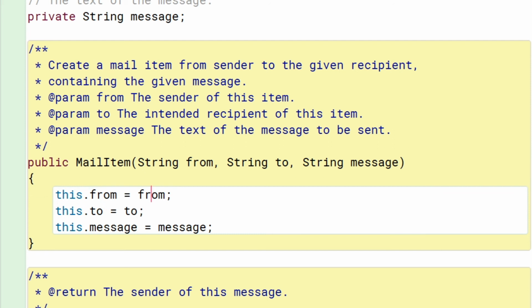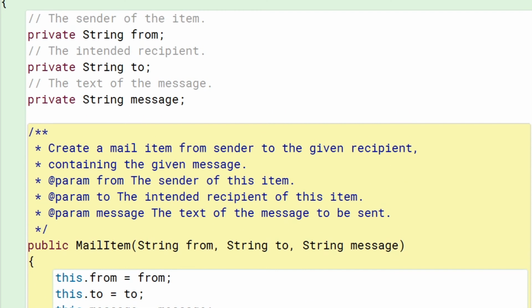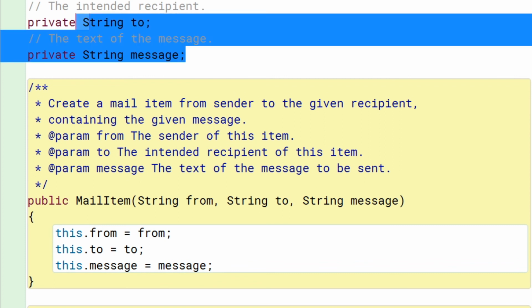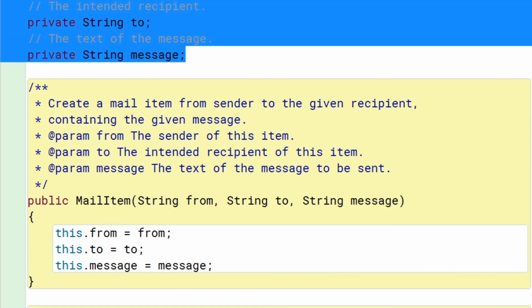The reason for using this construct is that we have a situation known as name overloading, the same name being used for two different entities. The class contains three fields named from, to, and message, and the constructor has three parameters, also named from, to, and message. So while we're executing the constructor, how many variables exist? The answer is 6, 3 fields and 3 parameters.